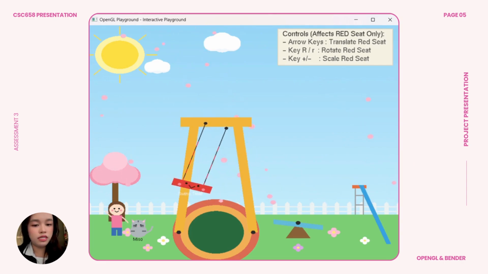So this is our OpenGL swing task. As you can see, we designed it to have a playground theme. If the user wants to move the swing, they can use up or down, left or right button on the keyboard.